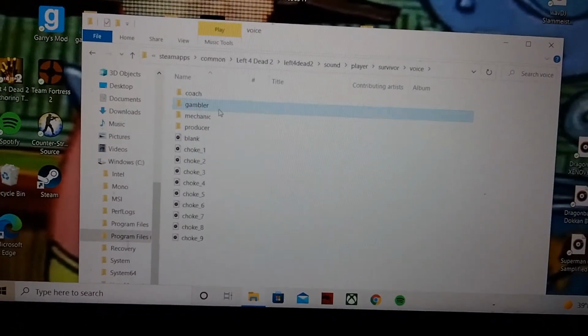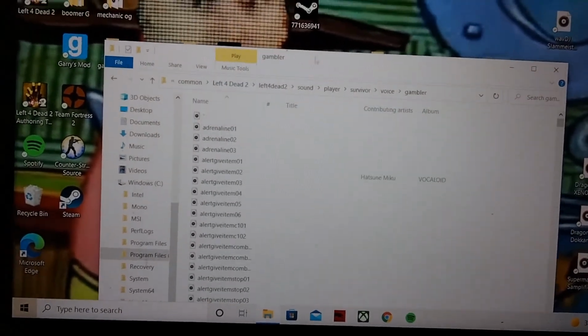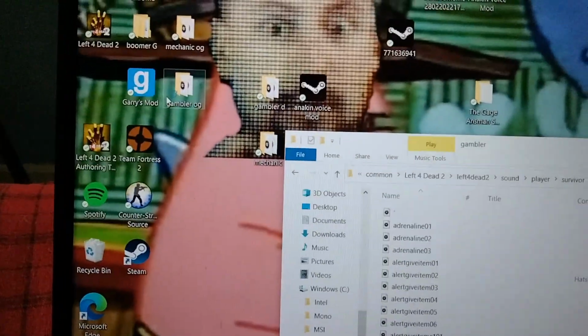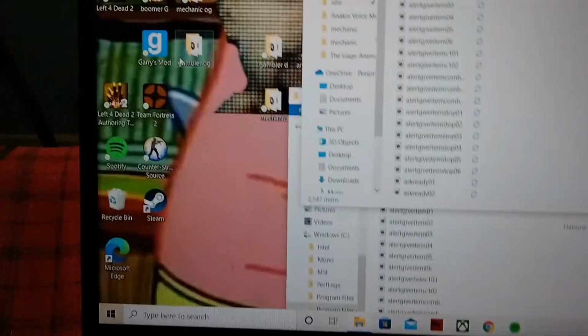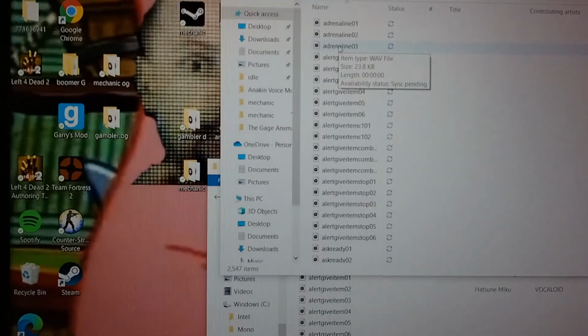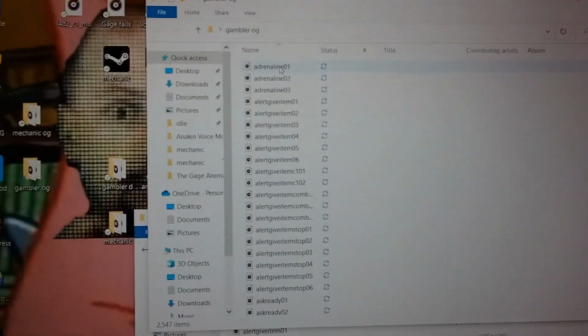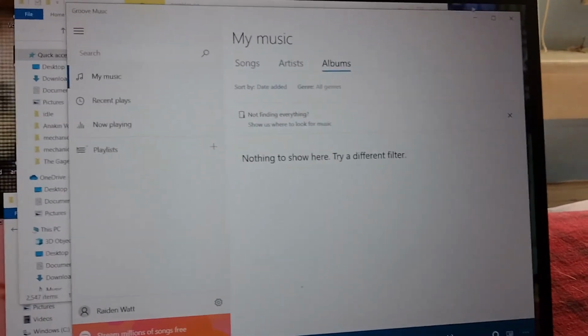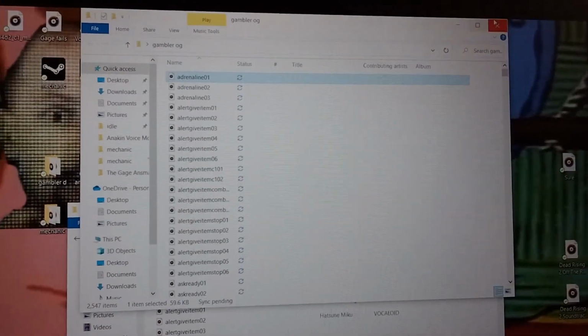Now I already have mine replaced with the Deadpool thing. But what you want to do beforehand is make a copy of the original, as I have here. I named it OG, so I know it's the original file. You can name it whatever, or just name it Gambler Original, so whatever works for you. So, as you can tell, adrenaline shot here! It's the normal file. So now we want to close off here.